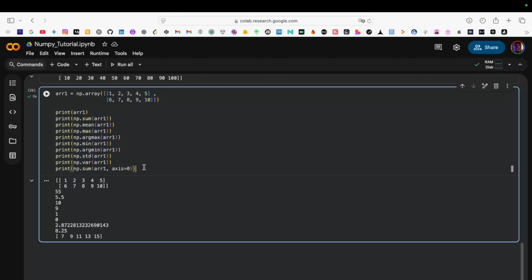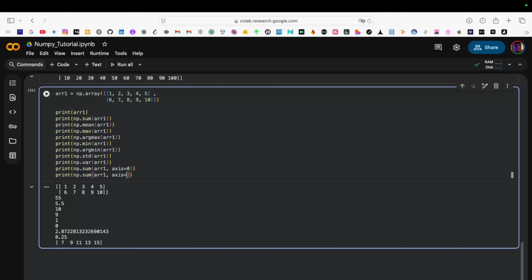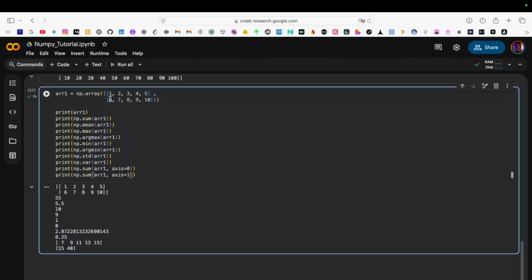And if you give, for example, axis 1, then it will sum the rows. First row is 15, the second row is 40. So you can apply operations along whichever axis you want, very easily and efficiently, with NumPy.